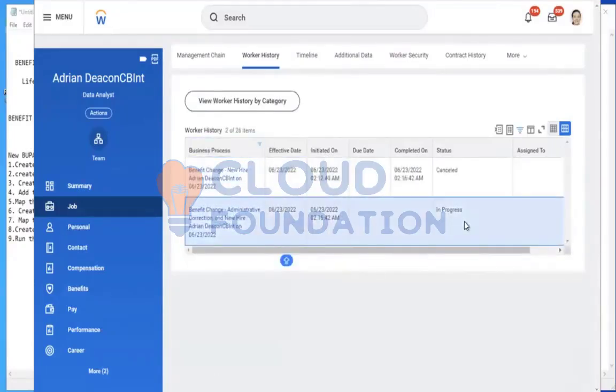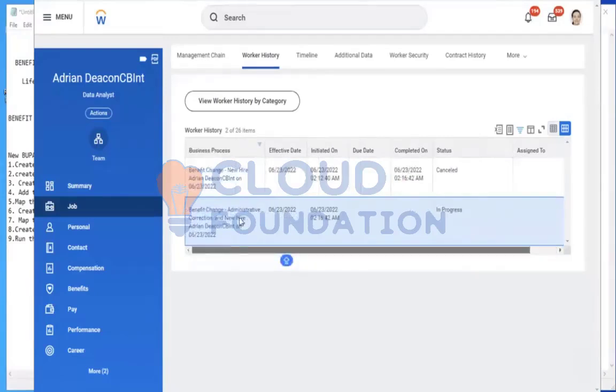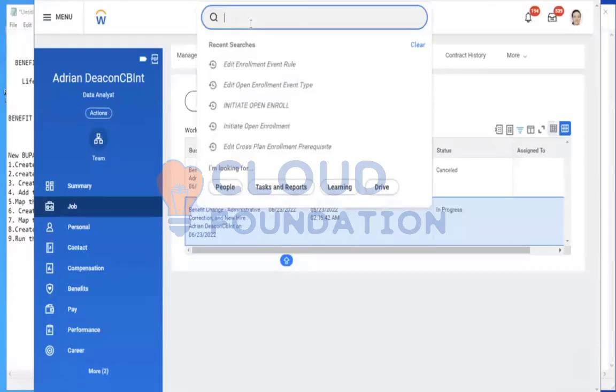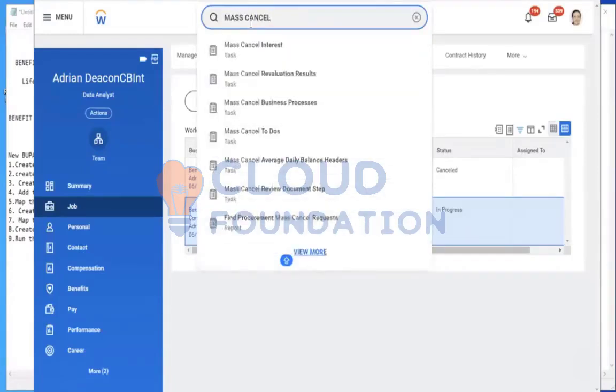Okay, there's one benefit process in progress, sir. That's the reason the other one, open enrollment, went on hold. So that's why we need to inform our Ben admins to cancel this event before we initiate open enrollment. Let's see, we will cancel all these events. How to do that? Mass cancel.